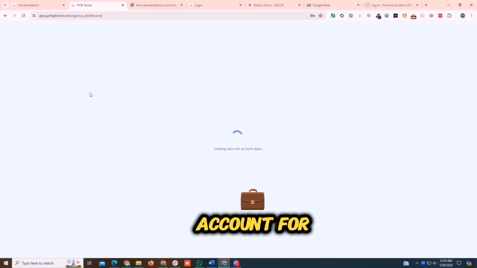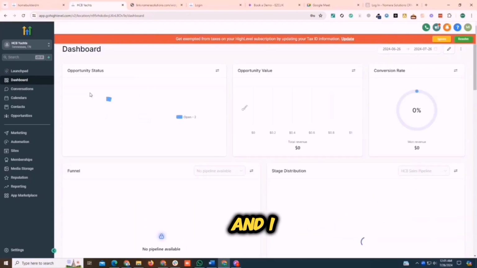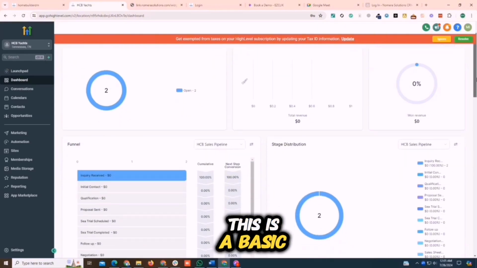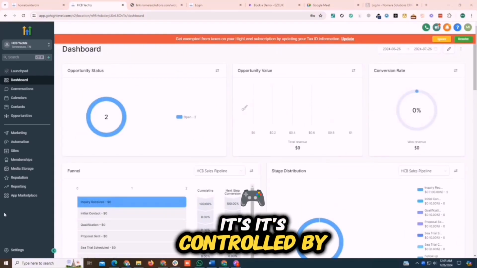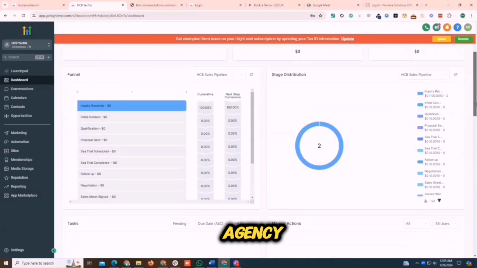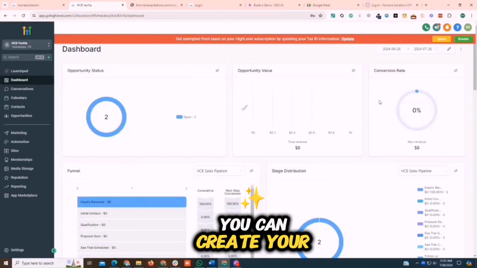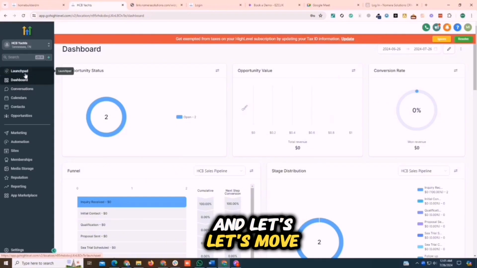This is my sub account for my agency. It's not my agency, it's my client account, so I just took permission from them, and I will be teaching you from here as well. Yeah, this is the basic dashboard of our sub account. It's controlled by an agency, but it's your private account in which you can create your own funnels, your own automations, your own emails, your own websites as well. And let's move into the Launchpad.